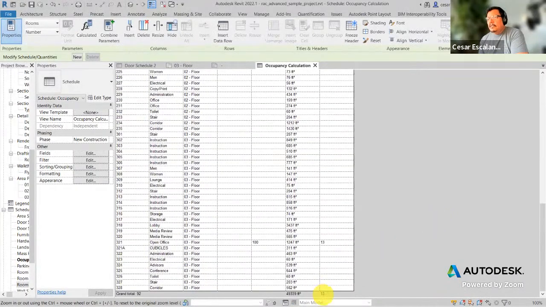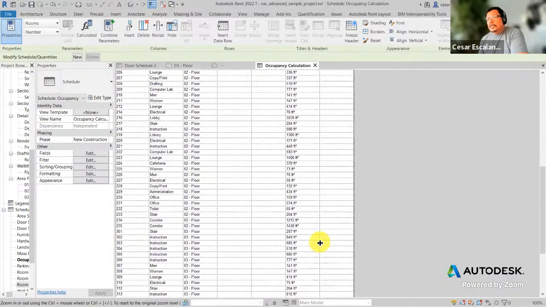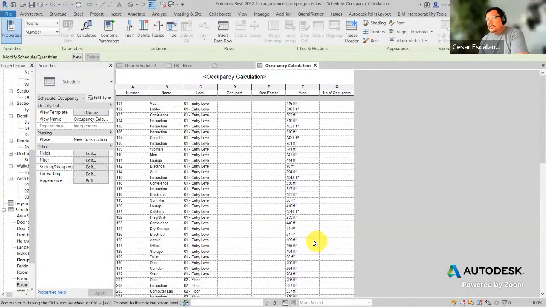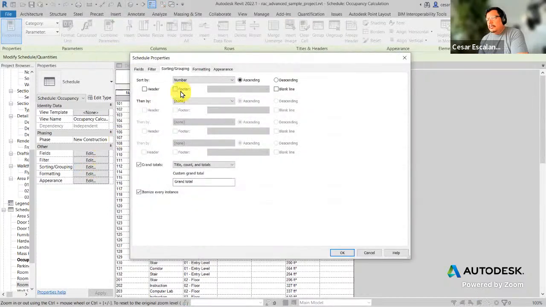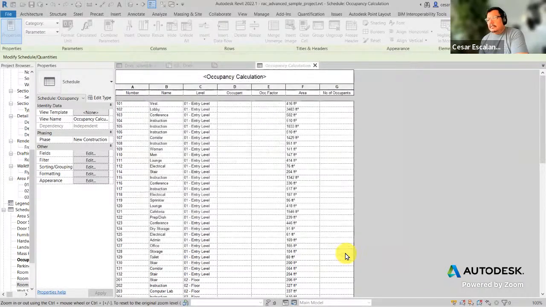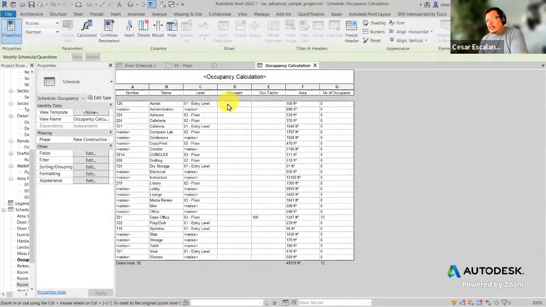So right now there's only 13 because I haven't added the occupancy values. But just like I did with the finishes, I can sort and group by name. This is just to make this happen quickly, and do not itemize every instance. And then this gives me a shorter version of everything, and then I can add occupancy factor.